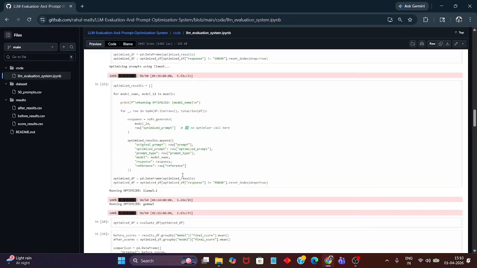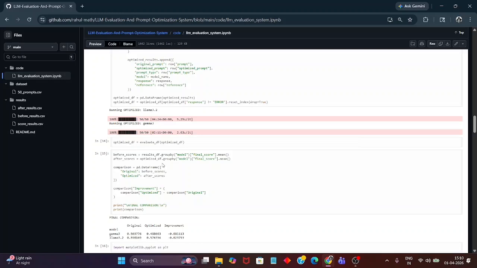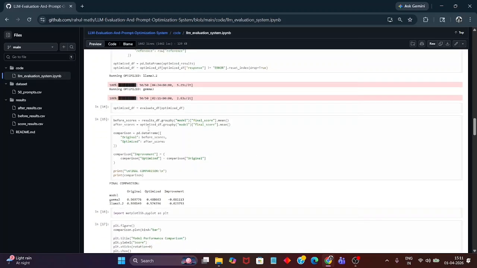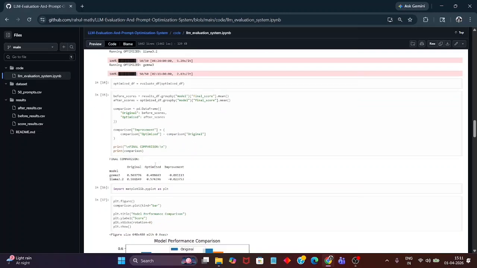These optimized prompts are again passed through each model one by one, and it generates the responses. These responses are again generated in list format, which are converted into the optimized data frame, and this optimized data frame is evaluated. In this step, both the before score and after score, that is, both the data frames results DF and optimized DF, are combined into a comparison table with improvement, and this helps to analyze whether the prompt optimization improved or reduced performance.